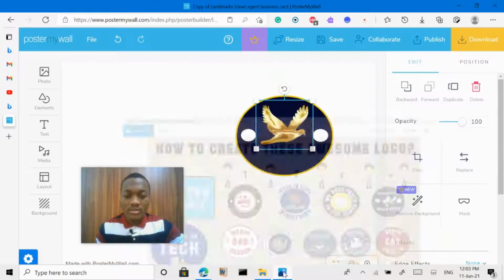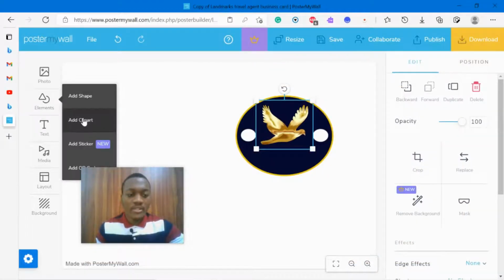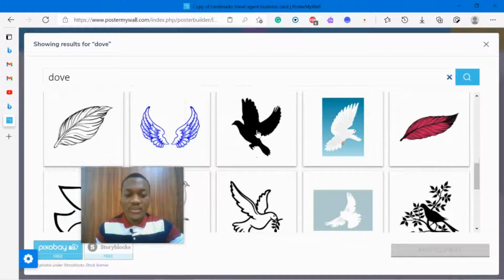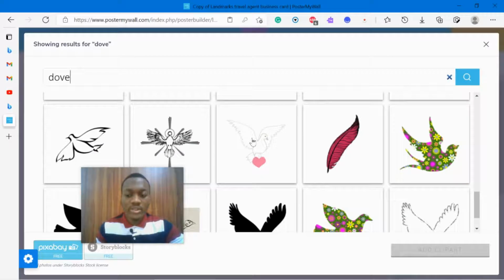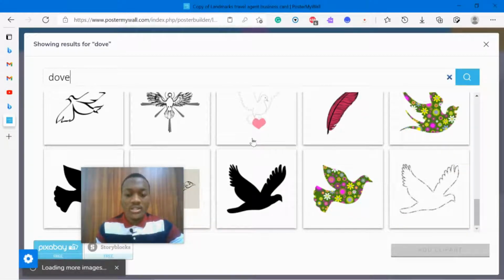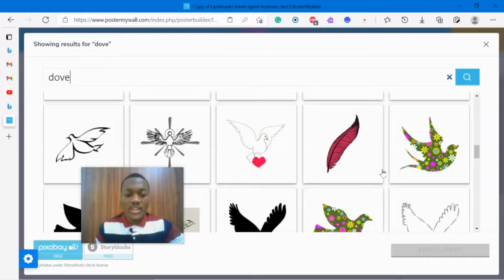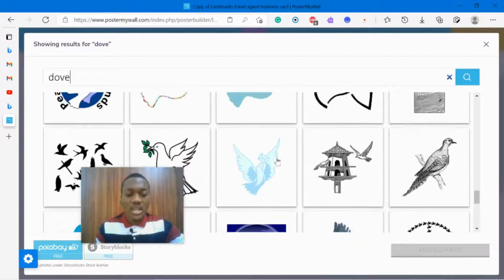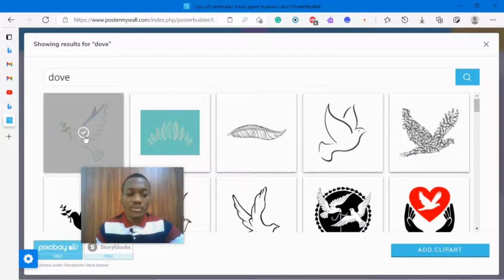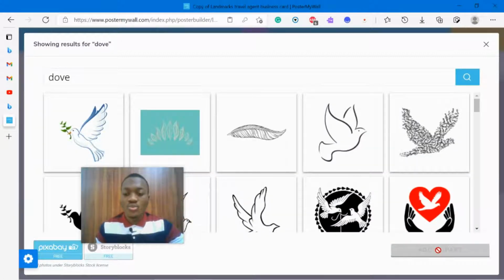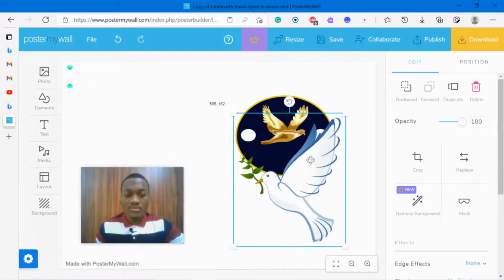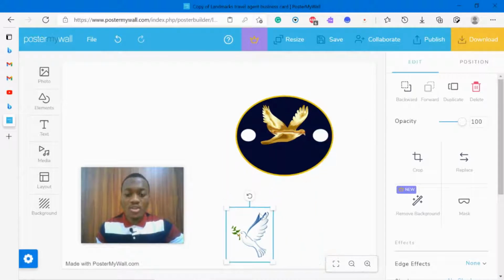So now let's go back to our workspace, and we go back to clip art. This one has the green leaves. Let's see if we can get another one with green leaves. This one also has the green leaves, and probably that's it. This one has green leaves, and this one also has green leaves in its mouth, but I'm pretty sure this is the right one right here. So we click on it. Now we have our doves here.